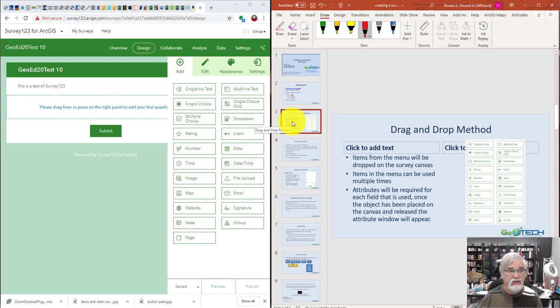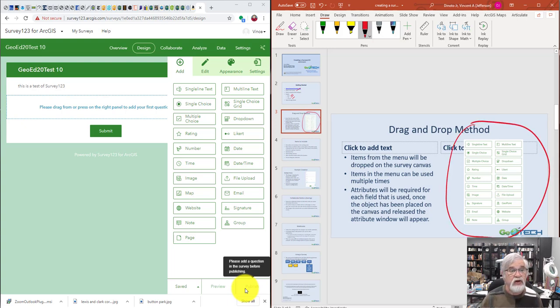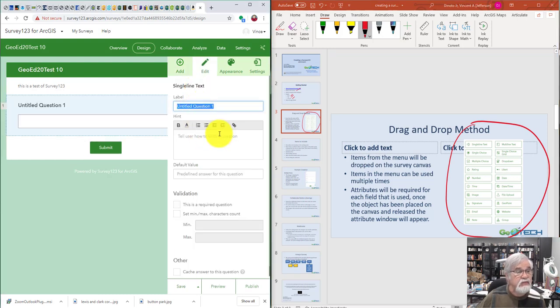And when that happens, we're now in the design phase. Notice design is showing here. The Add tab is the tab that we're in. We have here a group of different items that we can add. We'll look at a couple of these immediately. And usually the first thing that we add is text, a single line of text, which is going to be the name of the survey.